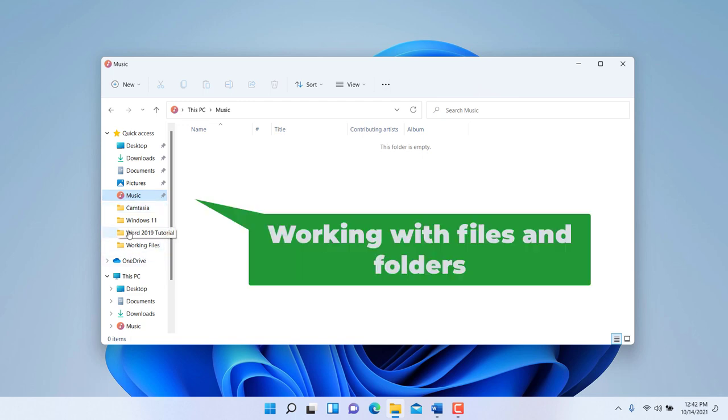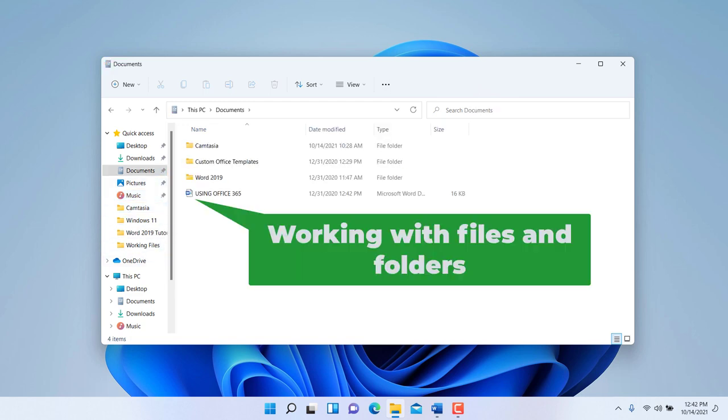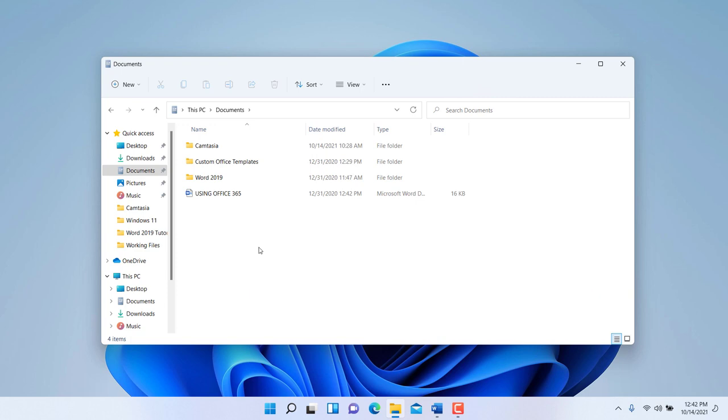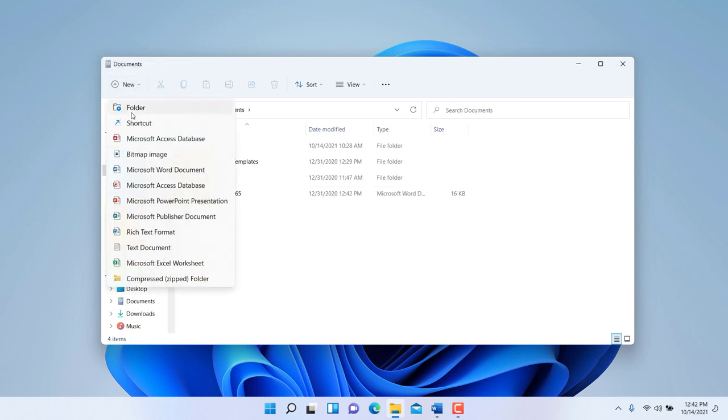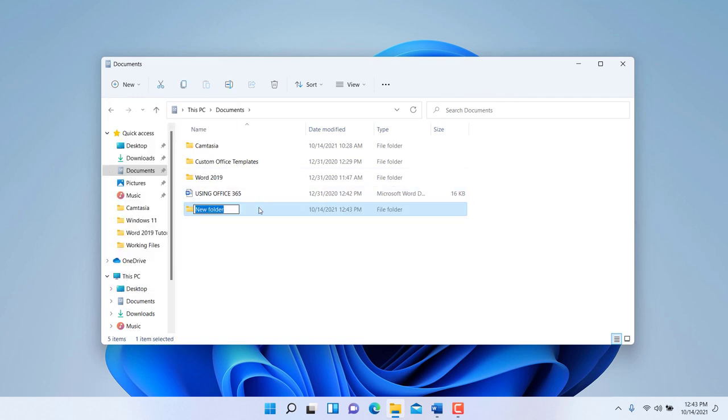Now, working with folders, I find that most users don't fully understand working with files. Let's say I wanted to create a new folder here. If I click on New up here, I can choose to create a new shortcut or a new folder and a bunch of other things. But for now, I want to create just a new folder. So I click on New and then choose Folder, and then I type the name of the folder and hit enter.